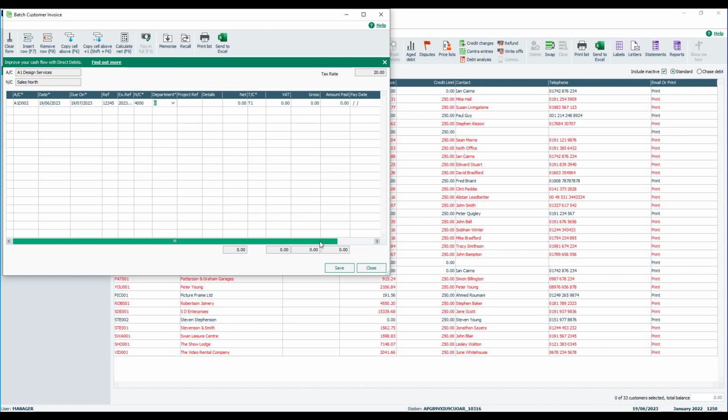In this example, we'll ignore the project reference and then we'll enter some details. So in this case, services. You then enter the net amount. You then choose the appropriate tax code. The default is picked up from the customer record, and you should note that if you're not registered for VAT, then you should enter the gross value of the invoice into the net column and set the tax code to T9. As you can see, the VAT amount calculates automatically.